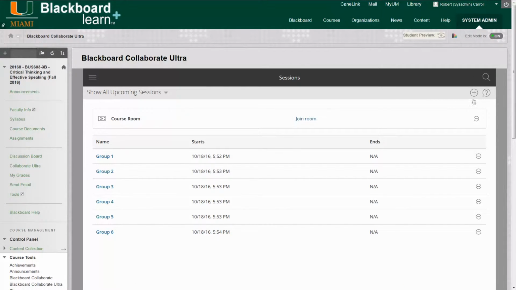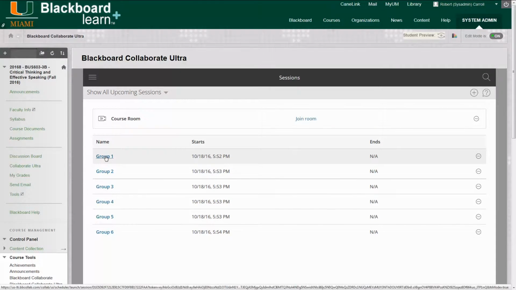Instructors can also create new sessions by clicking the plus tab up here on the top right-hand side of the screen. For the sake of this tutorial, we're going to go ahead and join Group 1.